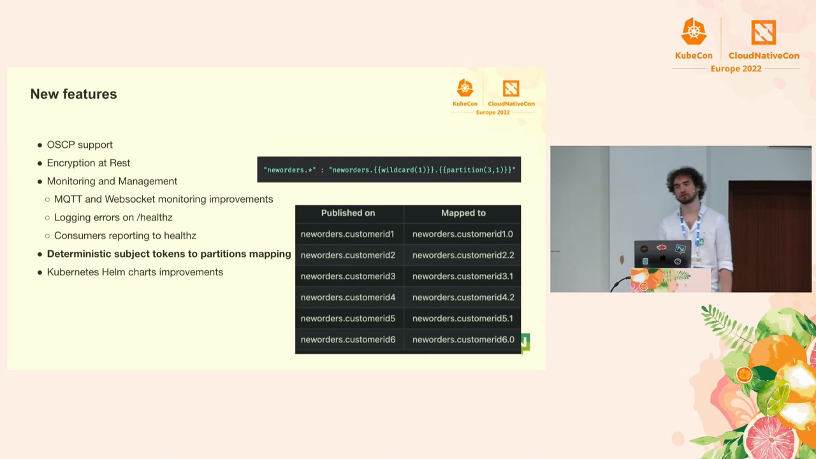Some way of partitioning, though not the scary one. It's pretty simple, actually. What it does is deterministically hash one of the tokens in the subject, the token being, say, the new orders or customer ID, and it gives you another token at the end, for example, because you can form it as you like. That enables deterministic hashing that allows you to split the traffic really nicely. And you don't lose any typical JetStream and NATS features with it.